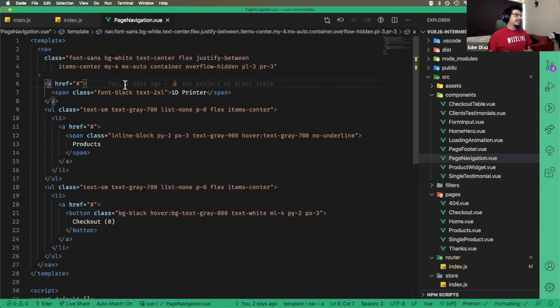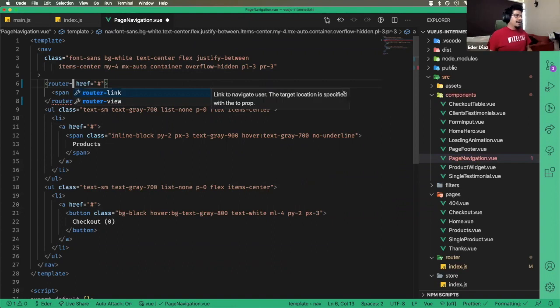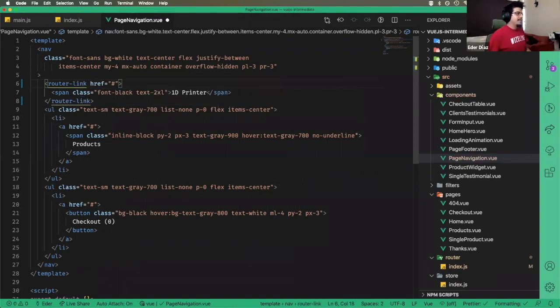What the Vue router needs to link to those pages is not an anchor. Like, I know HTML works with A tags, but in this case, we need to use something called a router link. And it works basically the same as an anchor, but instead of href, you put a to property. So in this case, if we want to go to the homepage, we put here the path of that homepage, right? The same for checkout. We do router link to checkout.